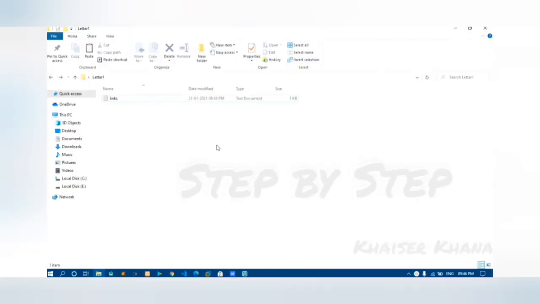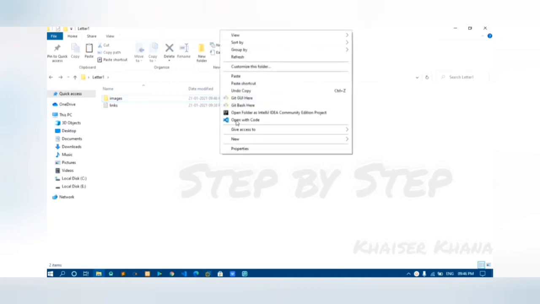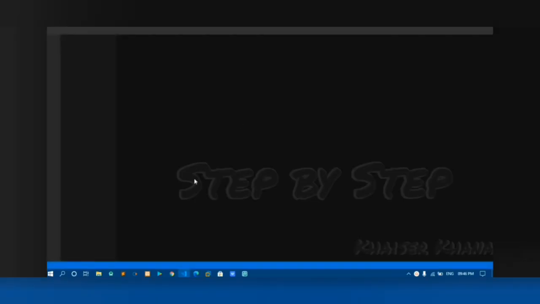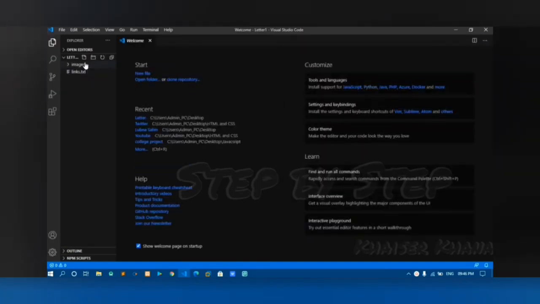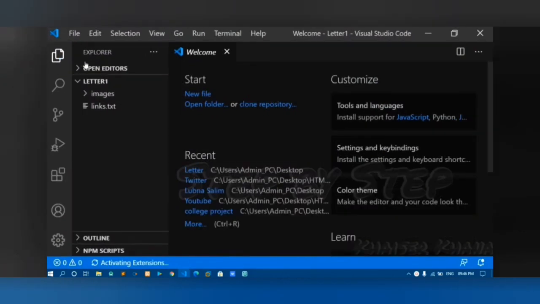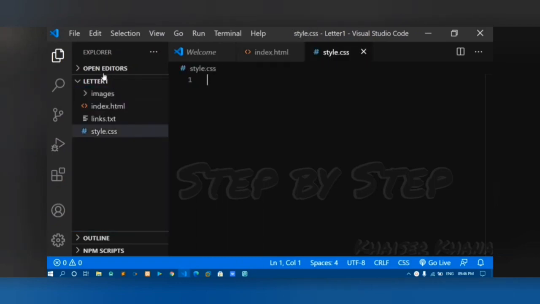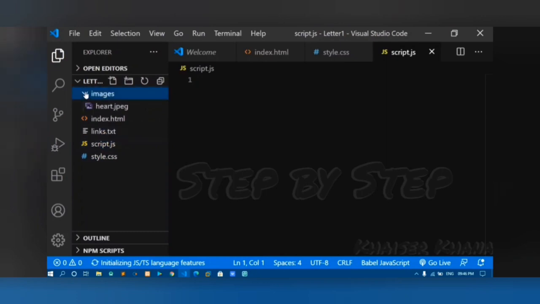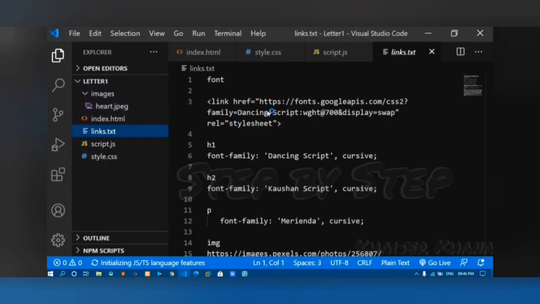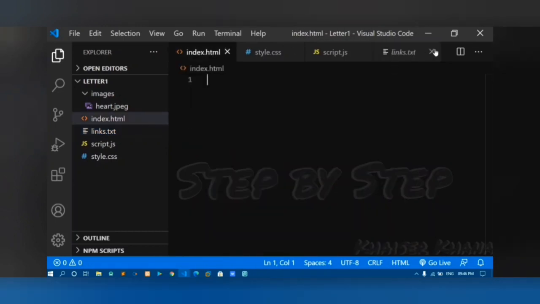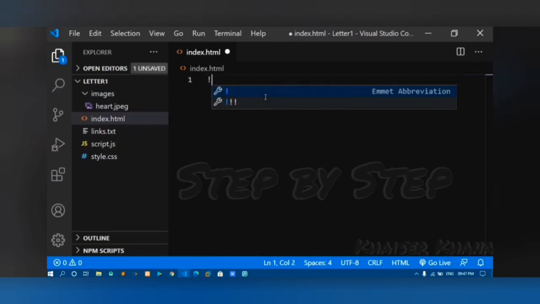Create a folder, and I have some images I'll paste here, and open your VS Code editor. And I'll increase the font. And here, create files. Three files I have created, and I have one image inside this one, and I have some information for font and all the text. So I'll close all this, and I will start writing.